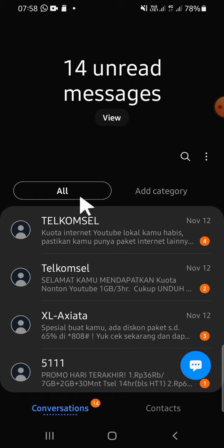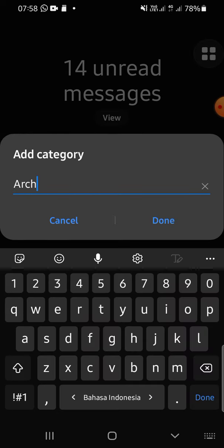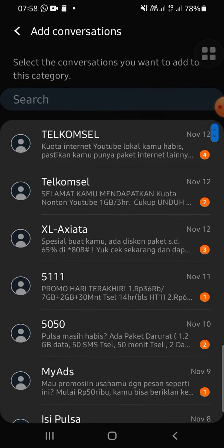Okay, and if we want to archive text messages, the first thing we have to do is add a category right here. So just tap on the add category option, and we can add Archive and click on done. After that, we can select the text messages that we want to archive, and we just need to tap and hold on the message like this.